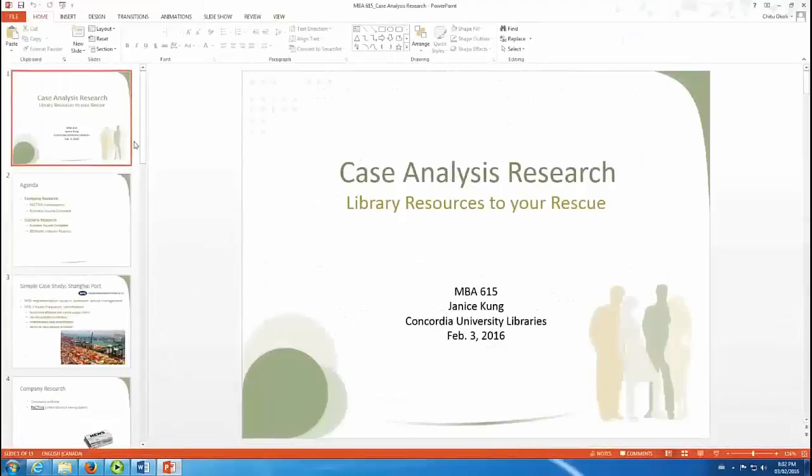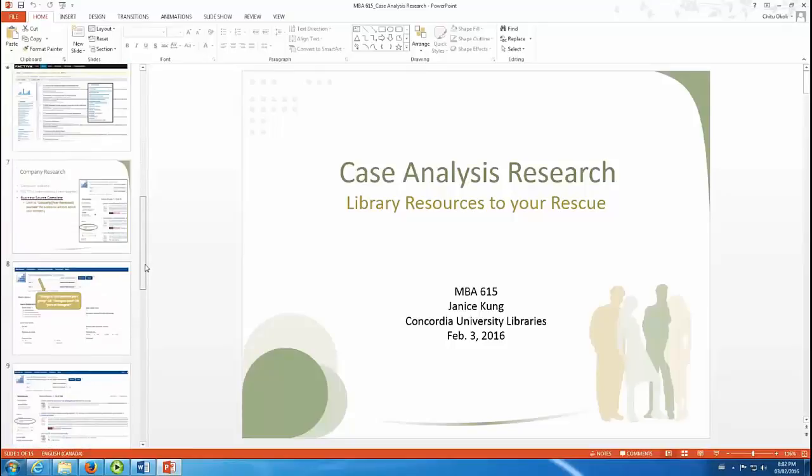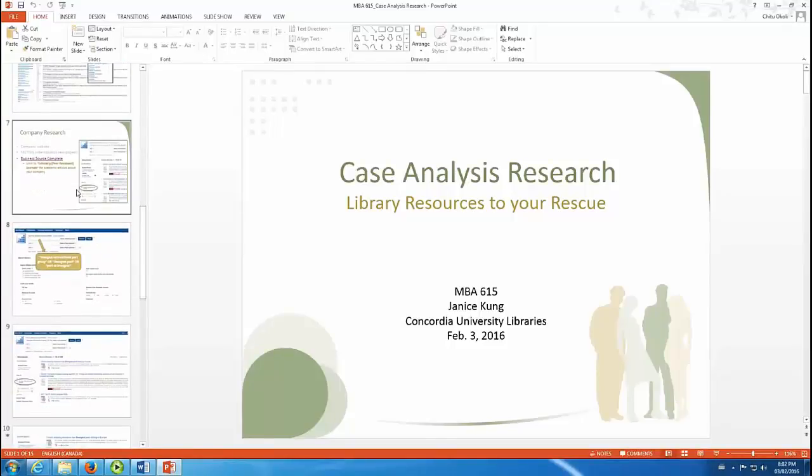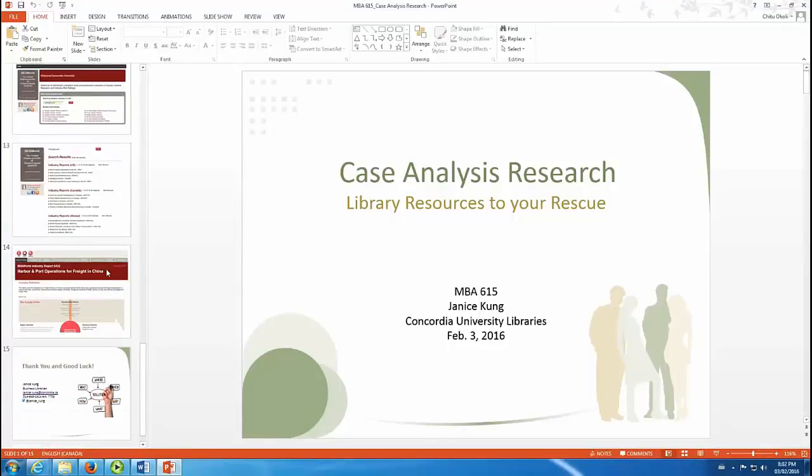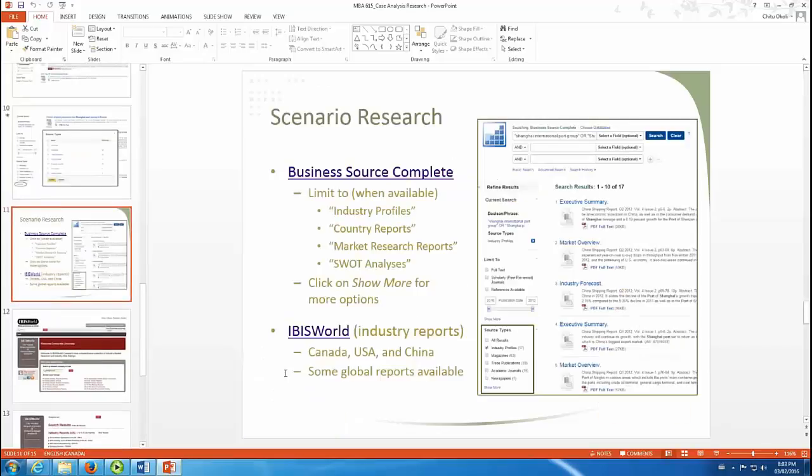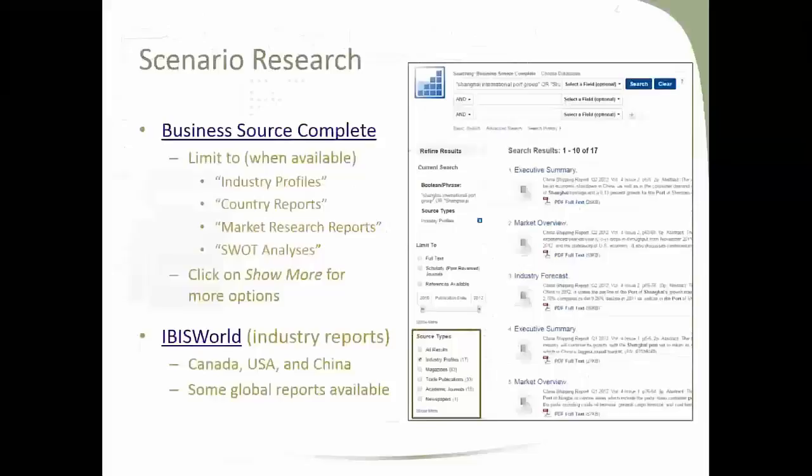Easy? Straightforward? So the reason why I pulled up these 3 tools is because I feel that they really will be useful to you as you compile all of your research for your case.